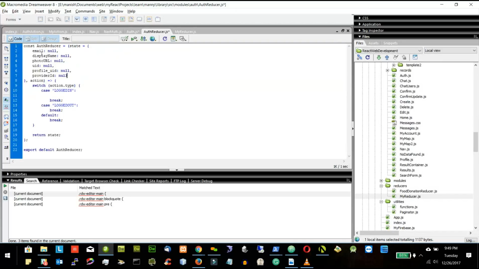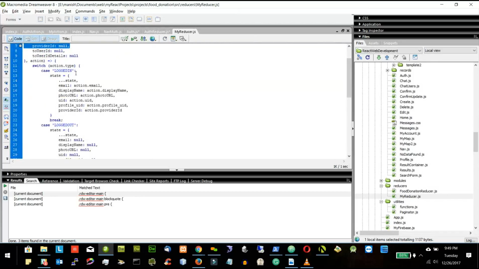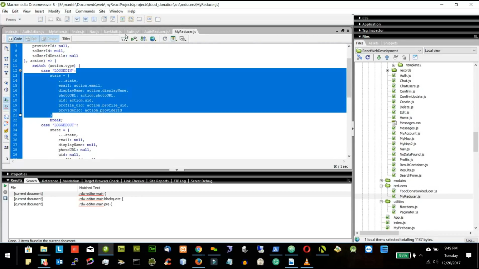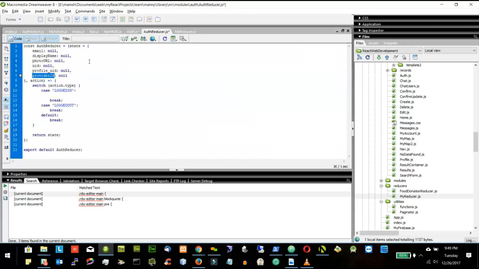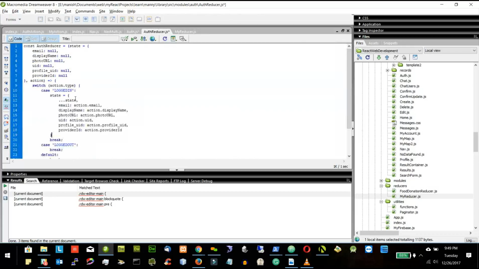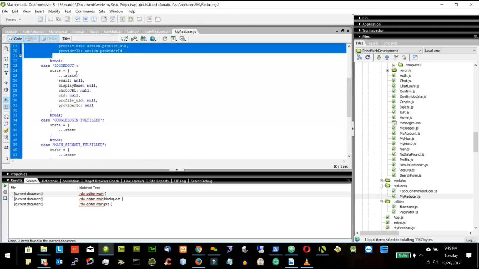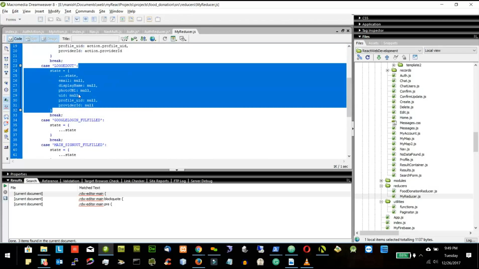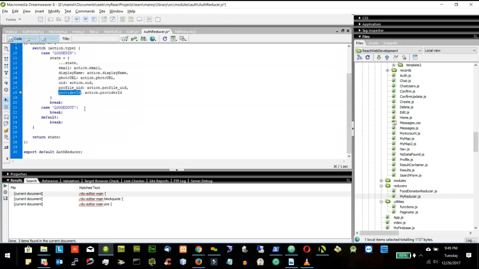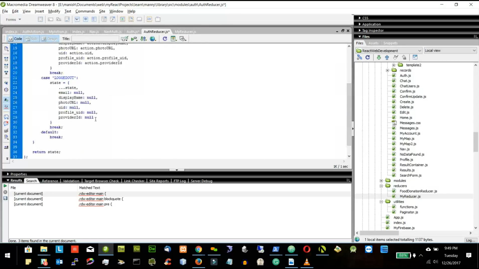So we have email, display name, photo URL, UID, profile UID, provider ID, and I will copy this logged in part in my auth reducer. Email, display name, provider, profile, provider ID, and I will also copy the same thing for the logged out. I make everything null.